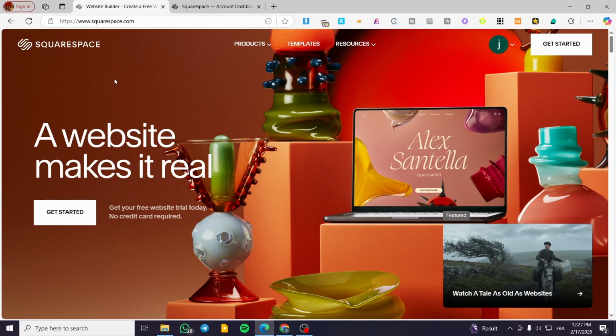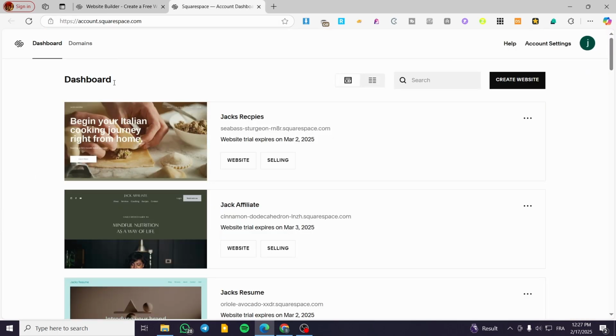You are going to head over to squarespace.com, sign in for an account, and here you are going to see the dashboard. Once you are here, you're going to head over to the account dashboard, which is going to be here, and it is going to contain your websites. Now, what we're going to do is click on create website.